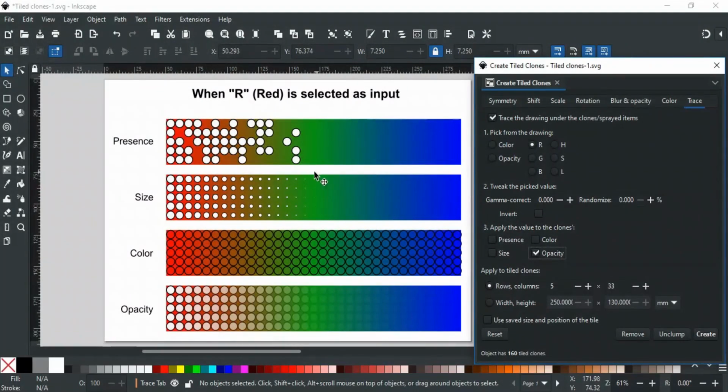Let's say we have this red-green-blue gradient rectangle as a background. If we select R as input, and select the presence, the result will be like this. As red is selected as input, more clones will appear in red areas, and fewer to no clones will appear in other color areas.